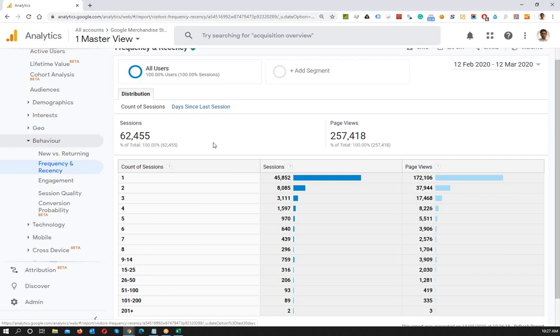These are the sessions who never came back. They only gave me 45,000 sessions only one time. That means, or let me explain in a better way. Count of session 1, 45,000 sessions. That means these are the sessions. No, these are not page counts.